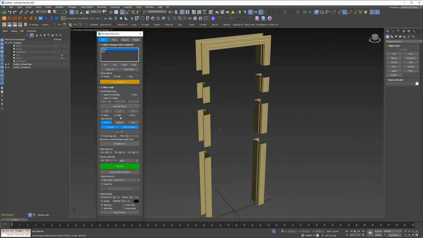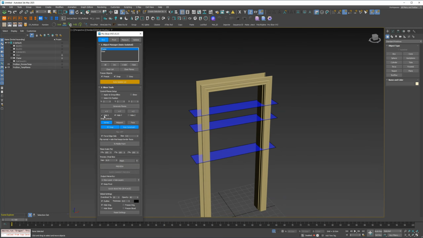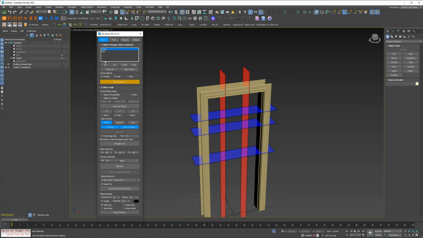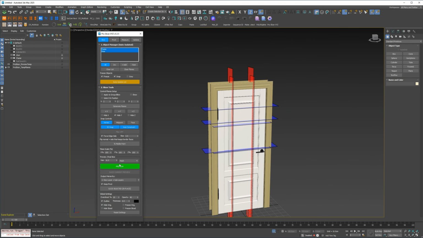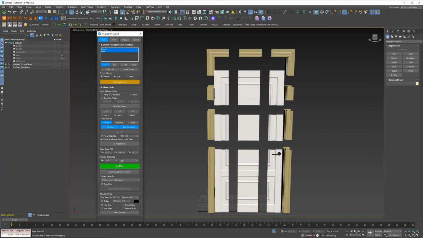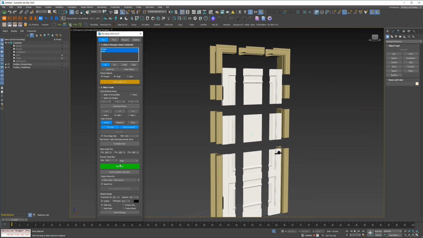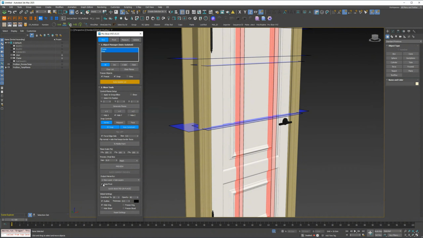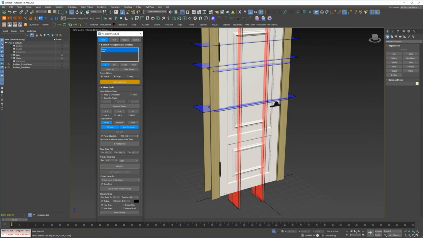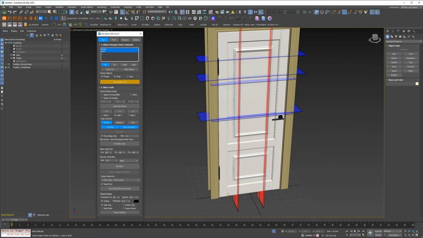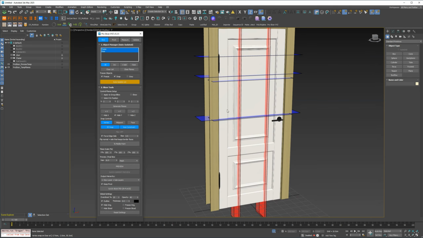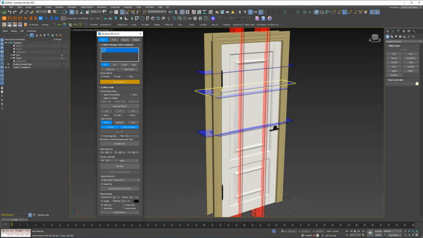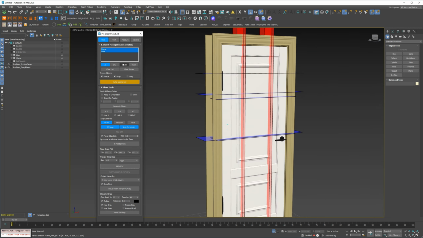We don't have this. Let's go back to preview. Something like this. And you just check the keep pivots, this one. And when you check it, all the pivots will remain in place. If you uncheck it, all the pivots will be in the center of the objects. So this.